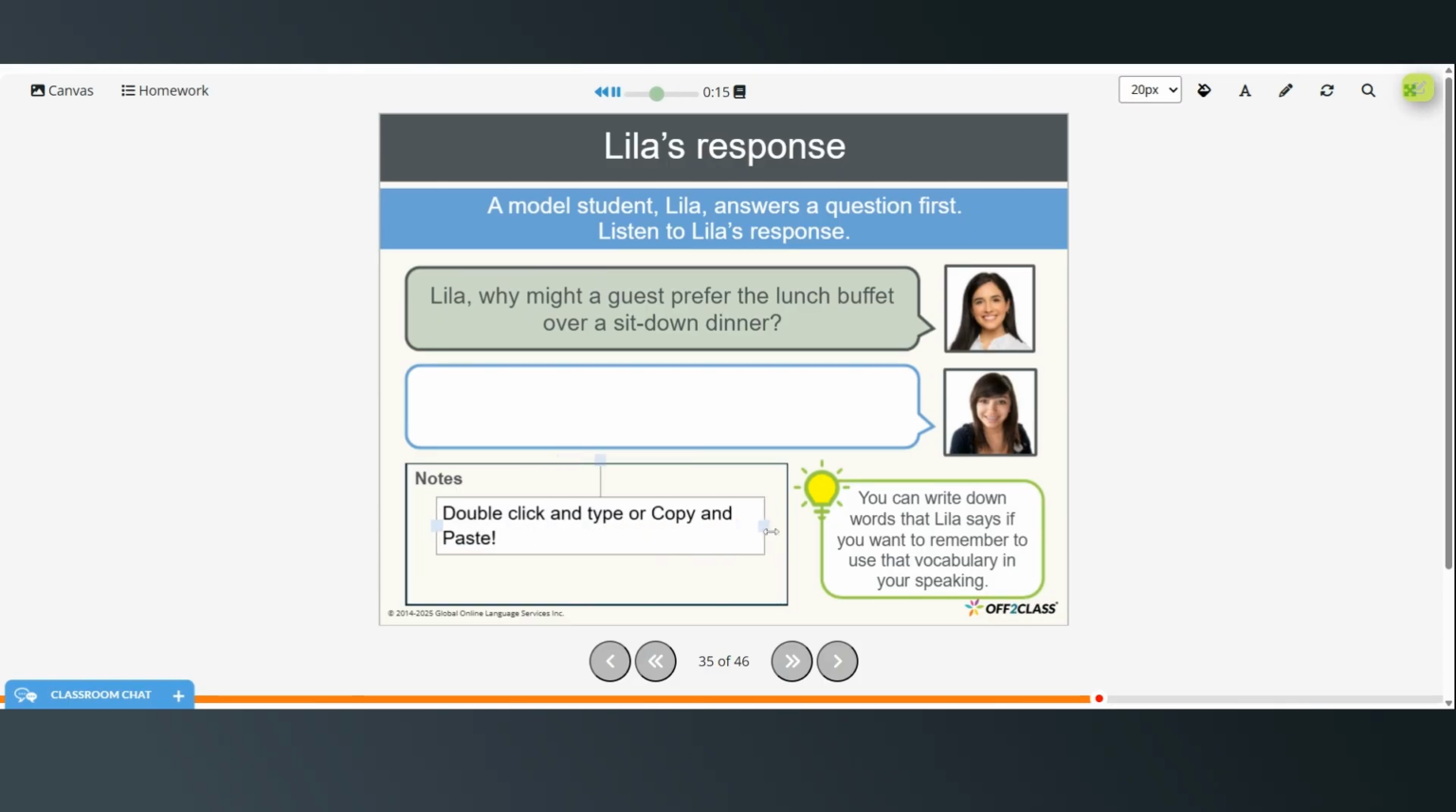A guest might like the buffet because they can eat small portions of many different foods. This can be quicker and is good if they don't want to wait for a server. Some people might prefer it for lunch if they are busy or want to try different foods.